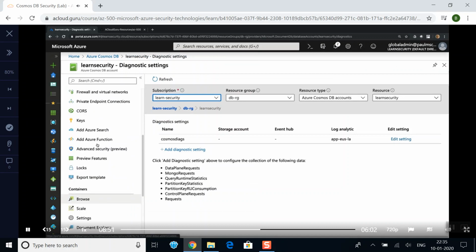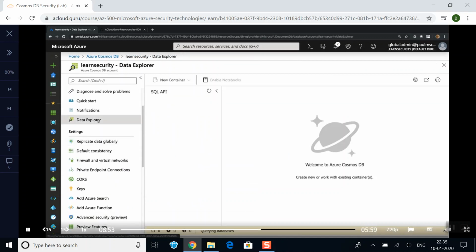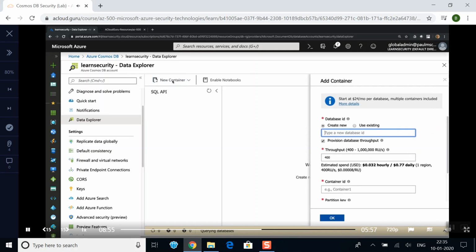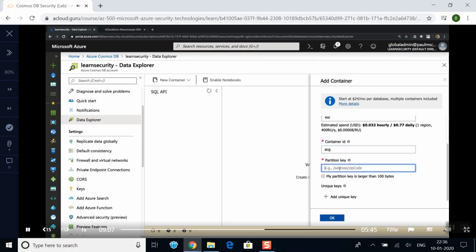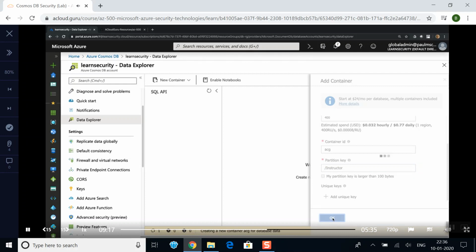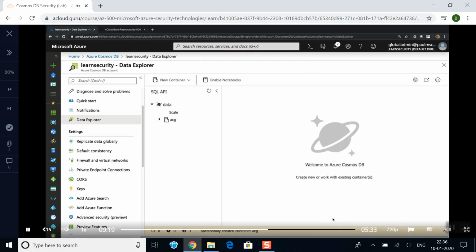Now go to Data Explorer. Select New Container. Call your database Data. Your container ACG. Partition key should be instructor. The / is automatically added. Press OK. Your Cosmos DB database and container have now been created.